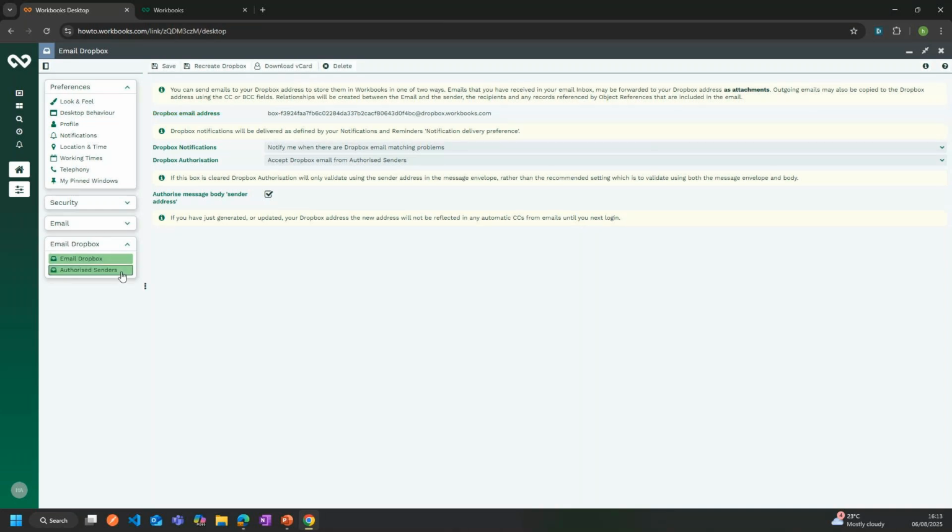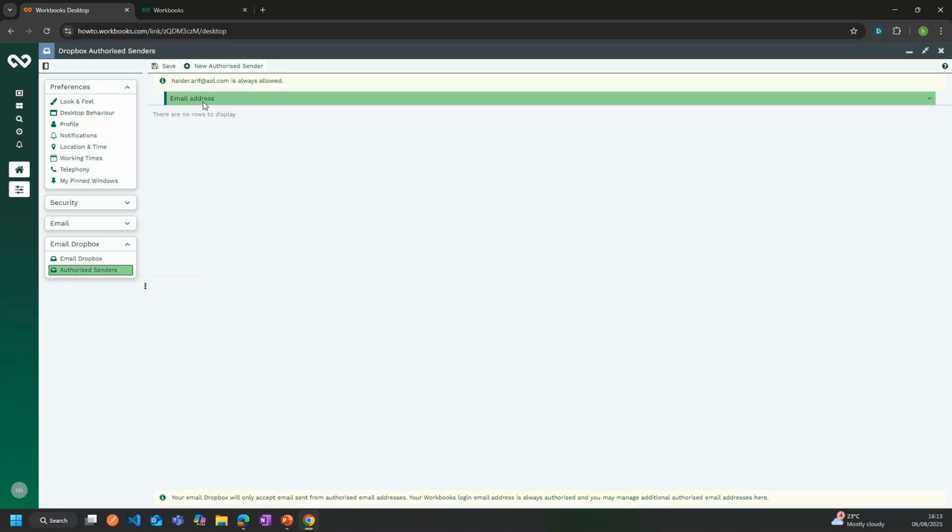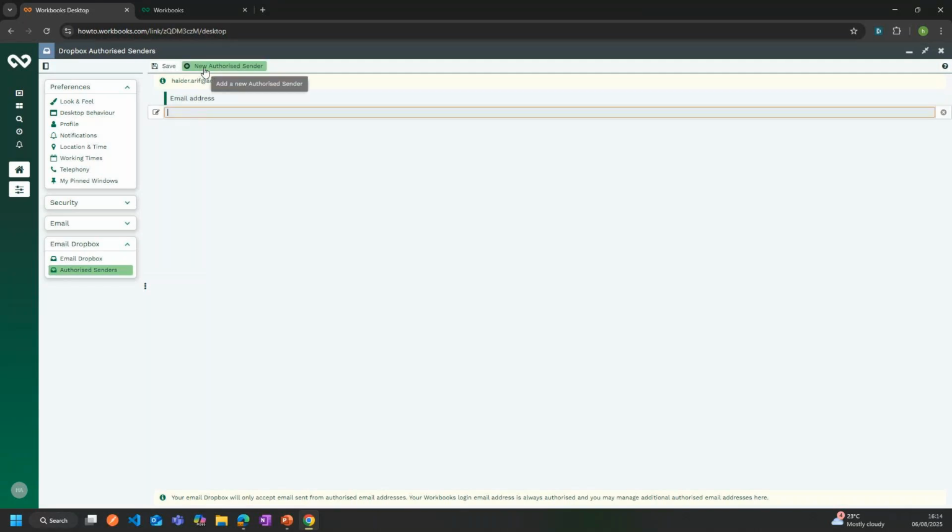And lastly, you will always be the authorized sender for your Dropbox. But if you would like your colleagues to be able to send emails into workbooks using Dropbox, I would suggest adding a new authorized sender here and clicking save, and this would ensure that they too are able to bring emails into workbooks using your Dropbox address.